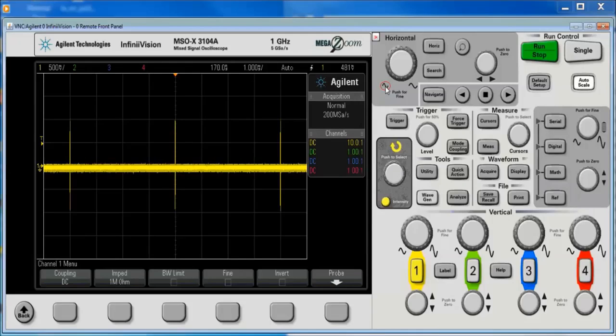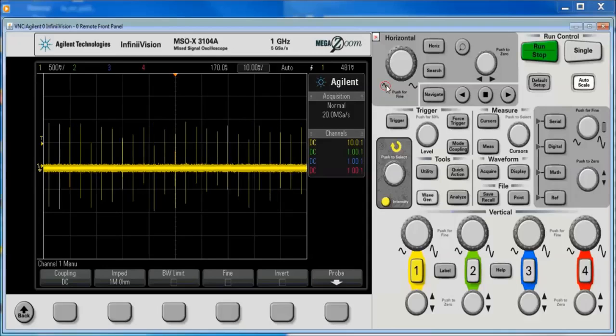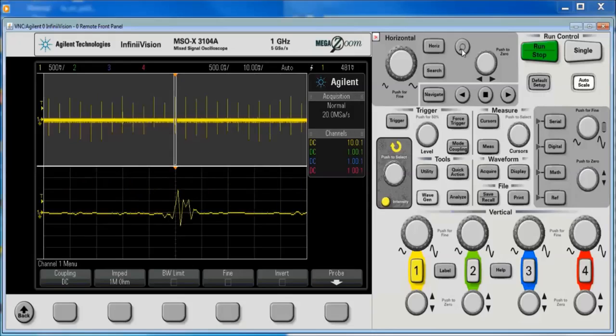At this time scale, 1 millisecond per division, again 200 mega samples, I can see a few of them. Once I get out to about 10 milliseconds per division, I can see that the signal is undersampled because the amplitude is bouncing around, even though it's really not. I'm just undersampled.